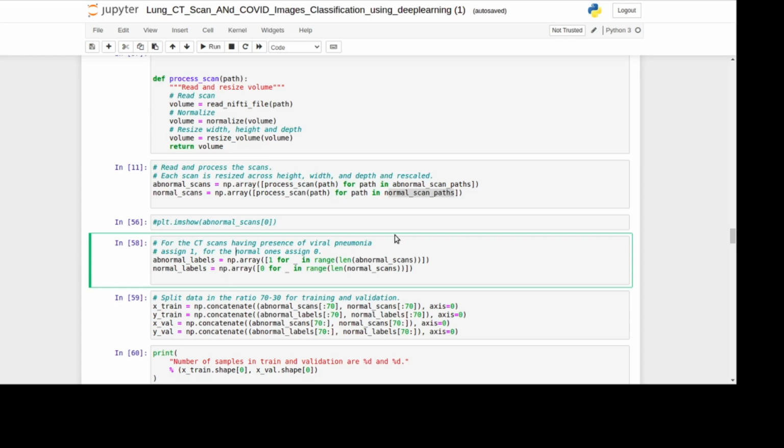So here we are creating a label array which contains full 1111, like that, for abnormal scans. For normal scans it will be 0000, like that. You will have 2 arrays.